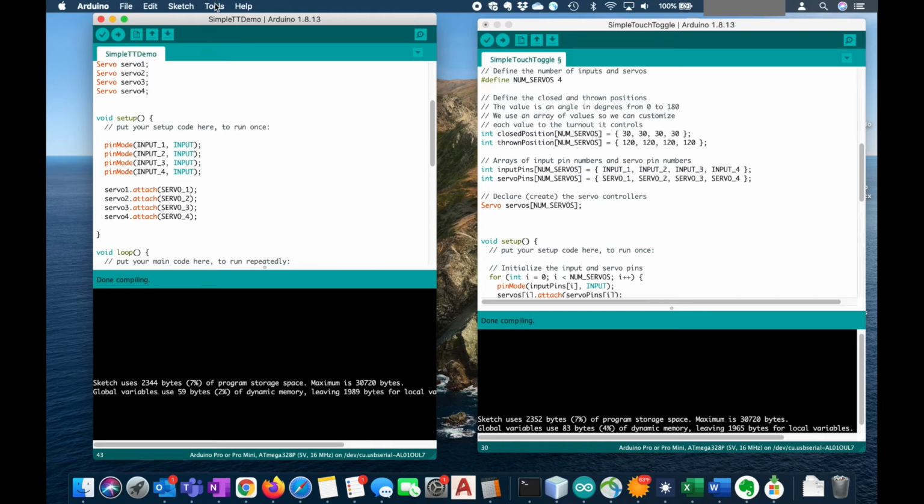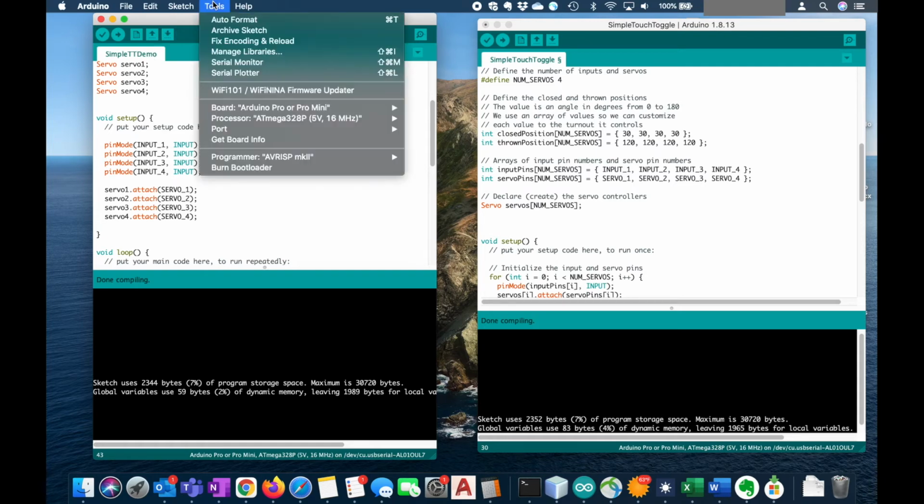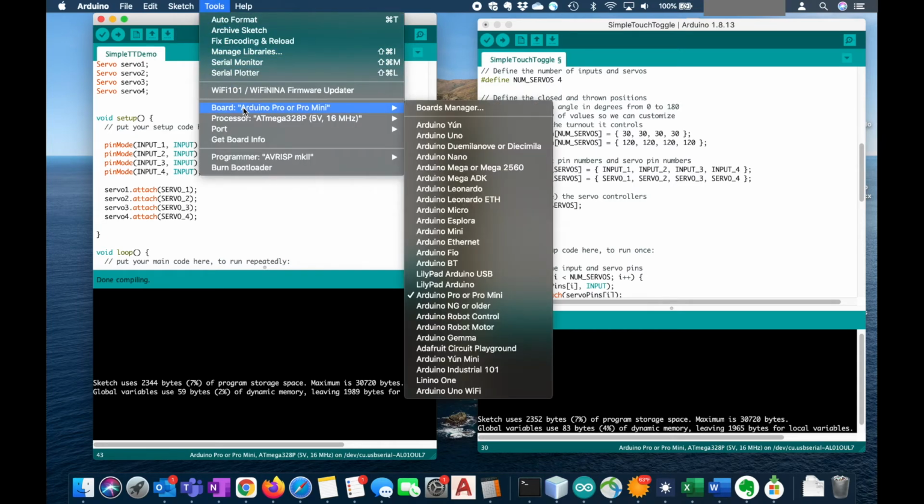I need to show you one more thing that I had already set up. If you look under Tools, you find this board selection here, and you need to choose which of the many different Arduinos you're actually programming for. They're all slightly different. They're different sizes. They have different amounts of memory, different capabilities. So you have to tell the Arduino system which board you're programming for. And so you can see here I've selected the Arduino Pro or Pro Mini, which is the one that I'm using.